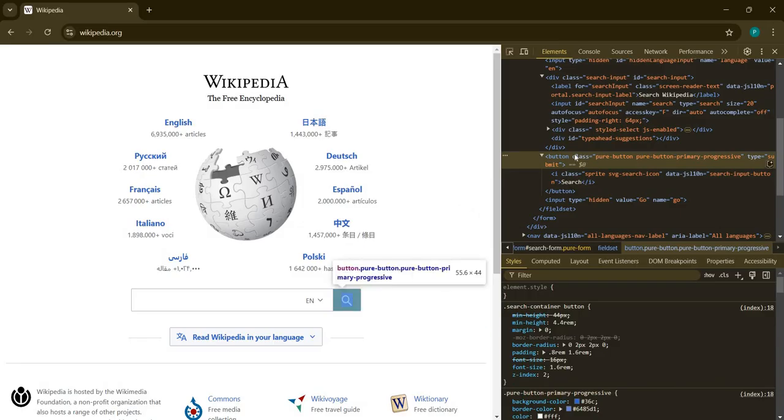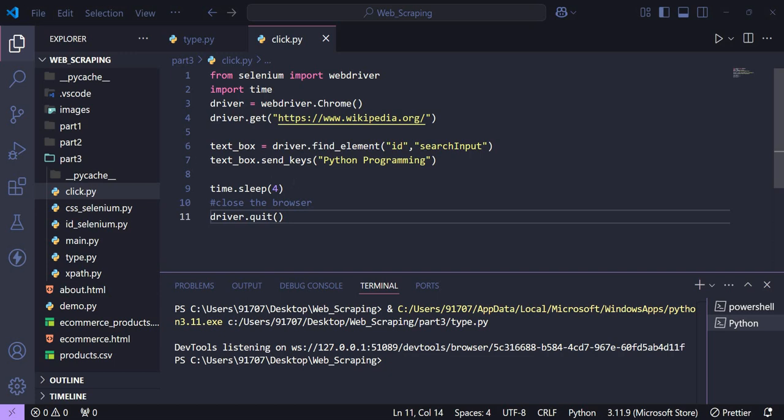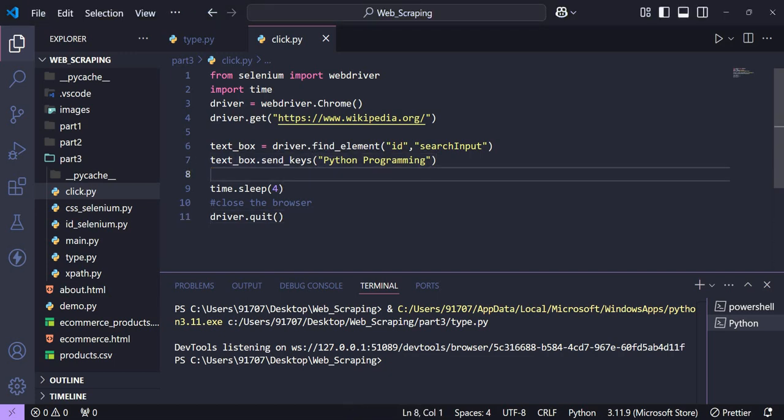The button has a class: pure button, primary, progressive. So there are two classes. Now we'll see there is a type also. The button's type is given as submit. So now we can use XPath for targeting this button. We want that whenever this typing is done, then we just click on the button.